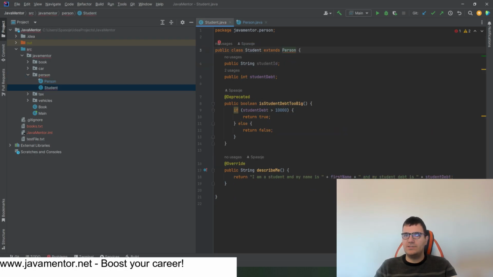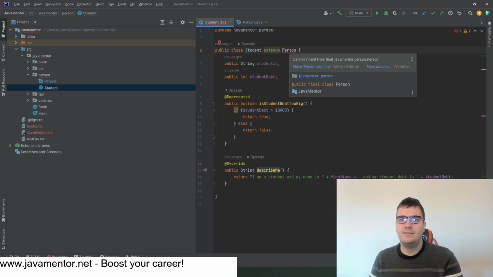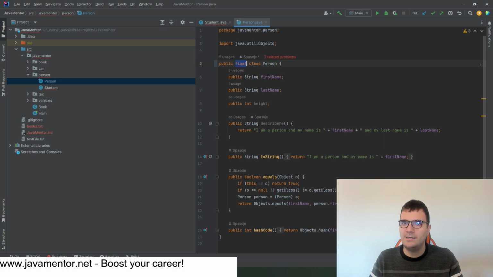So if you go to the Student class which extends Person, you will see it is red underlined here, and it will basically tell you cannot inherit from final class, right? And that's the whole thing about final on the class level.